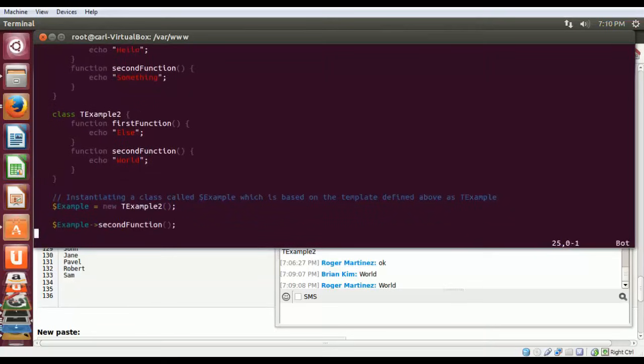So now notice that even though I've instantiated example2, example2 now has a function called first function, and if I call it, it will say else. Now, if I were to instantiate t_example again and call second function, it's going to say something, and so on.